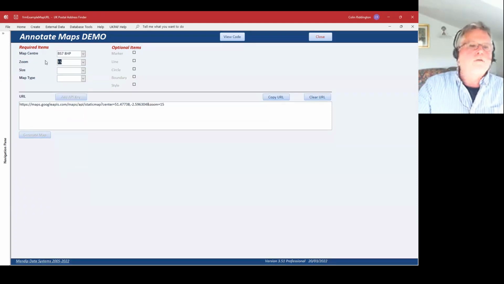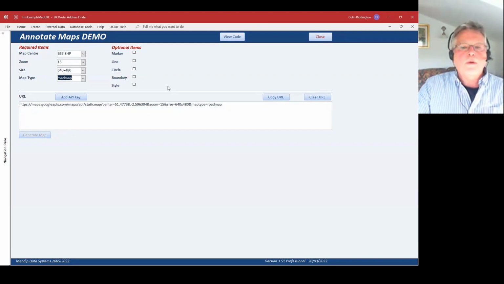I'll put in a zoom value of 15, which is a good starting point usually. I've got 3 choices here, although I could select others. Just choose the middle one here, and I'll start off with roadmap. And when I've done all of those, it's telling me I've got all the information I need. I could add up to other optional items at this point, but I won't yet.